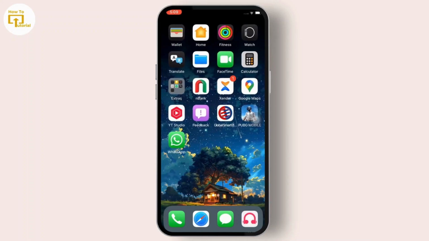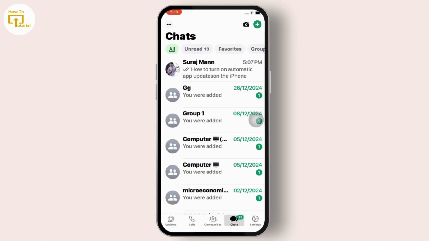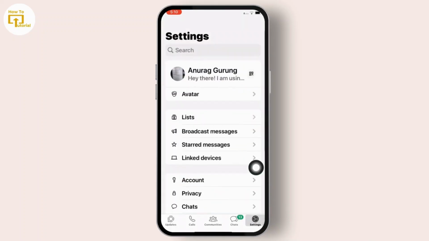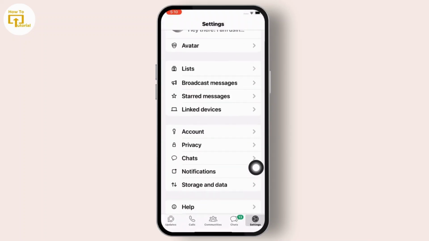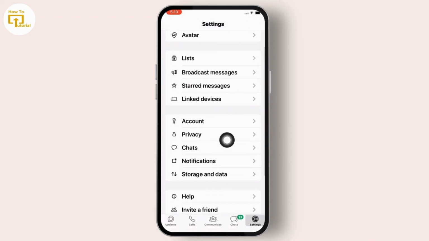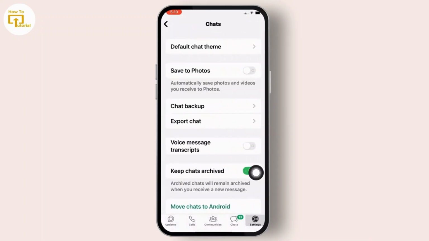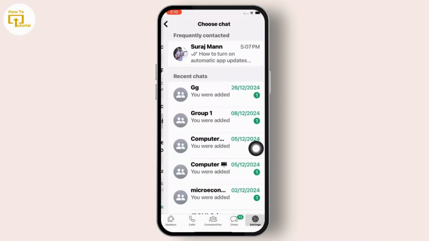First things first, open the WhatsApp app on your phone. Once you are inside, simply tap on Settings in the bottom navigation bar. Now here, simply scroll down and tap on Chats. Inside the Chats option, you can see two options: Chat Backup and Export Chat. Since we want to back up to Google Drive, simply tap on Export Chat.